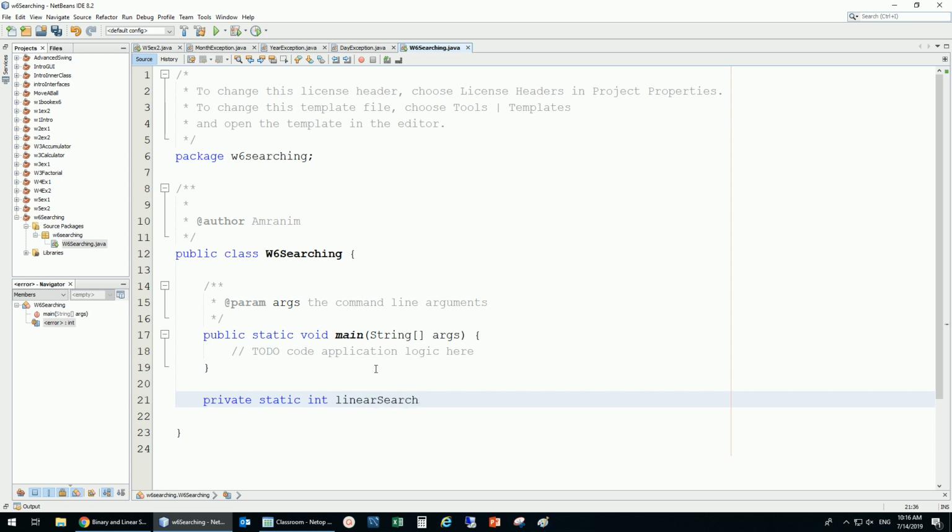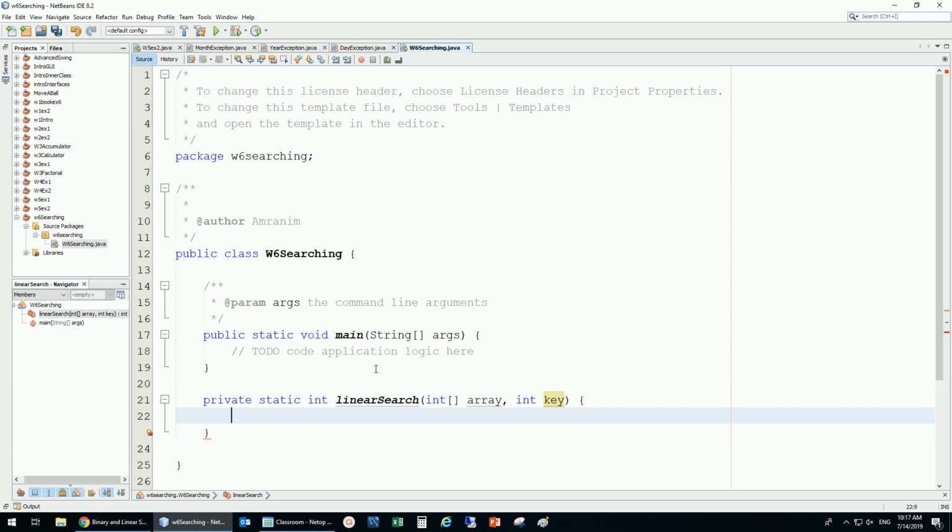Is it going to be void? No, I'm going to return an int. That int would be either -1 if I did not find the value that I'm looking for, or if I found the value, I will return the index of that value. So I'm going to call it linear search. Now in this linear search I need two things. I need the array, so I'm going to imagine an array of ints, and then the value that I'm looking for, or the key. This is sometimes referred to as the key that I'm looking to find.